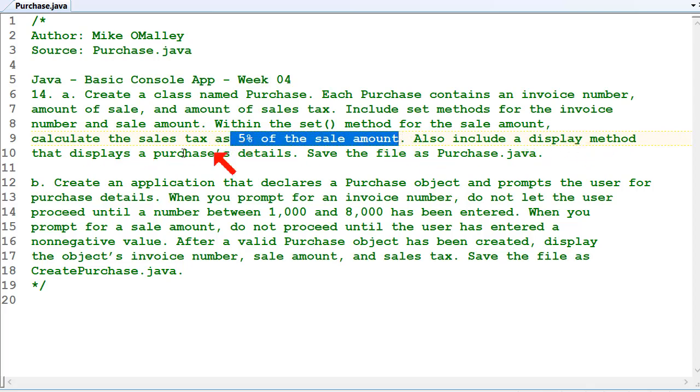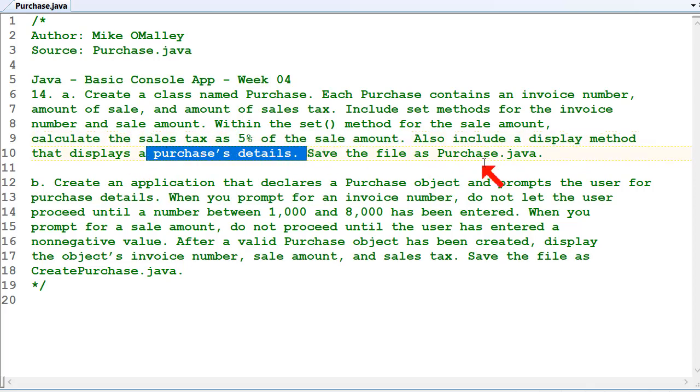Also include and display a method that displays the purchase details. Save the file as Purchase.java. Now this is going into the brave new world of object-oriented programming. We're going to now create our own class. We've been using classes now.